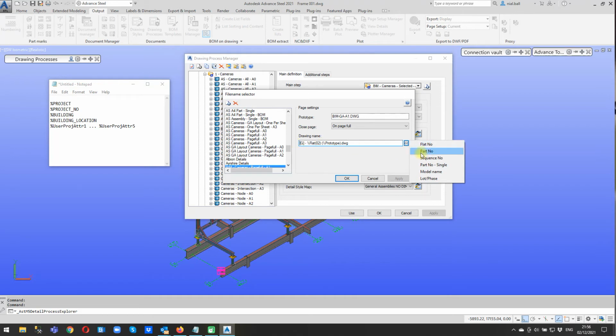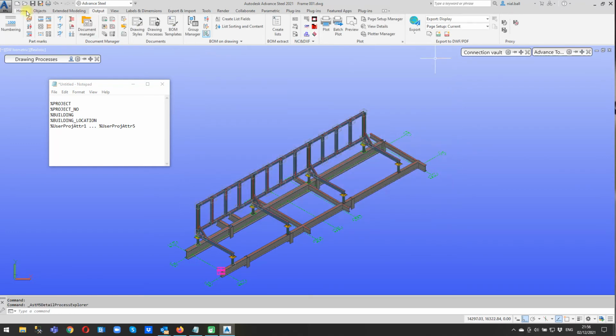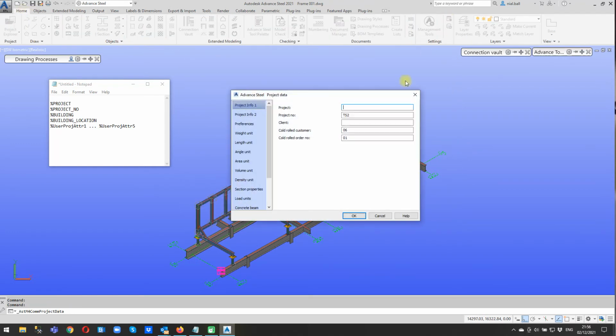But none of these reflect the actual attributes that we used. Because I used project number. And if you recall from the first video, if you've not already seen it, go and watch it now. This one here, the attribute is building. And this one here is building location. So I used those three: project number, building, building location. I could equally have used these attributes here.